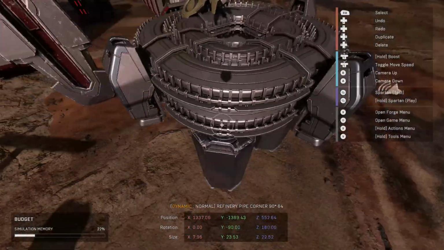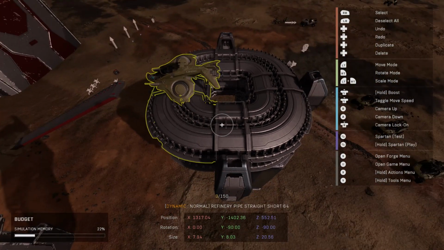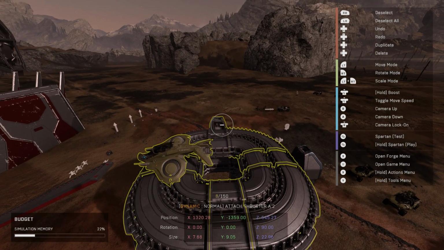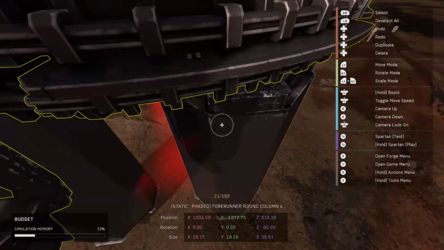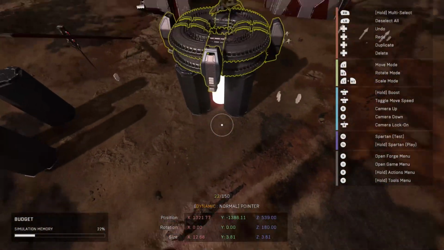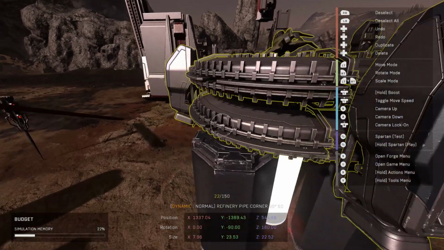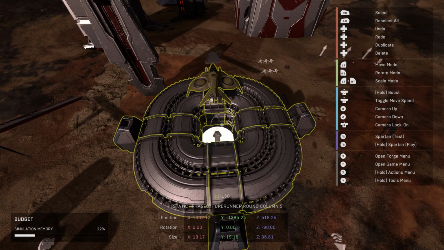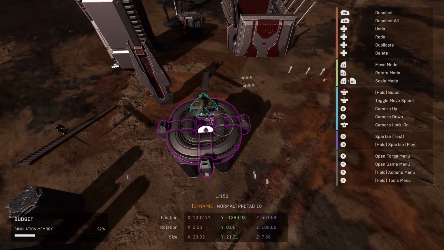So let's show you how it works. So we're going to weld all these together again. Make sure you grab your pointer this time. I didn't grab it before because I wanted to show you everything. Oh, something's wrong. That's why. Alright, my fault. We're going to weld all these objects together again.